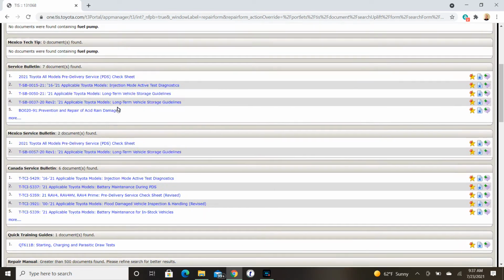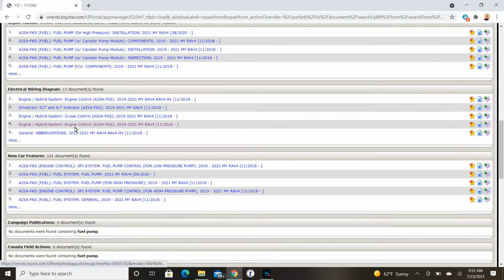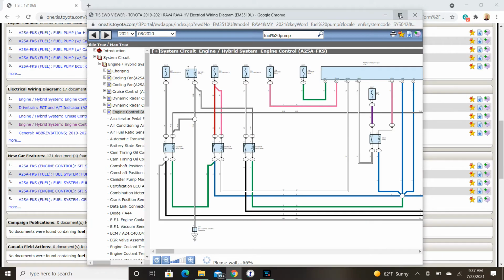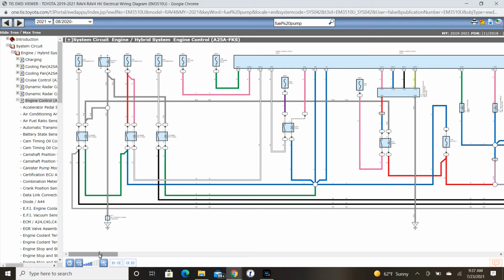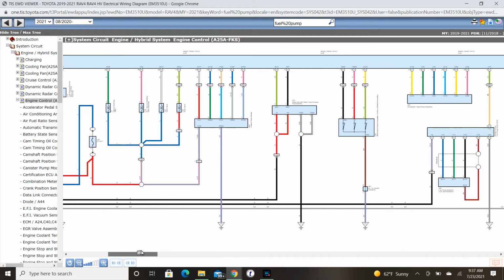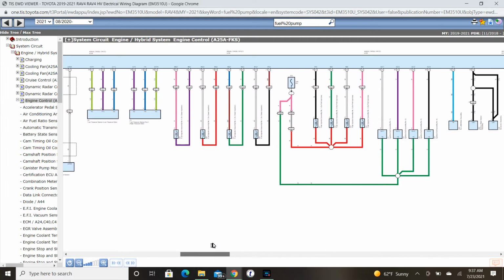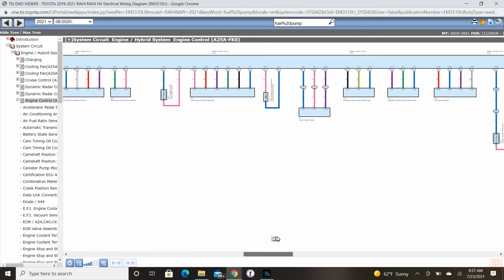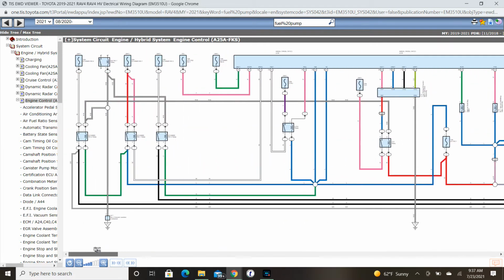So I get to the EWD that I'm looking for, which would be the engine control EWD for the A25A-FKS engine. Now here it is. Pretty intimidating, isn't it? We've got all sorts of components, all sorts of wires, computers, everything else under the sun. One of the things that is unfortunate is that I don't have any sort of description that says what these components are for, what I should see at the wires, or anything of that nature.